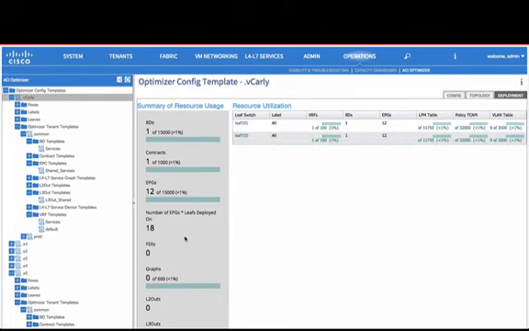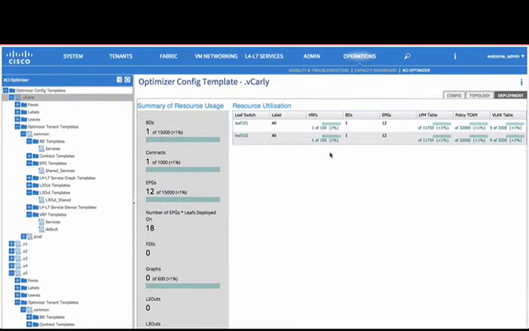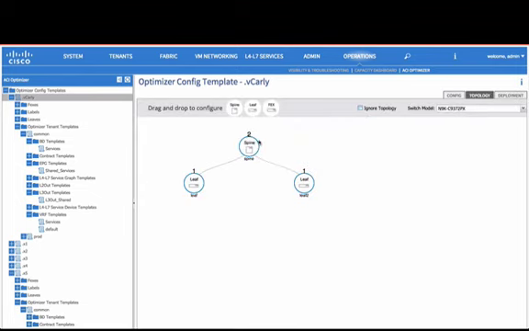You can see the utilization. On the left it gives me a summary, number of objects, out of how many are supported, and a percentage of utilization. And then on the right I can see the actual resource utilization for things like the longest prefix match table, TCAM entries, number of VLANs, as well as what percentage that's going to be of the total resources on each leaf.